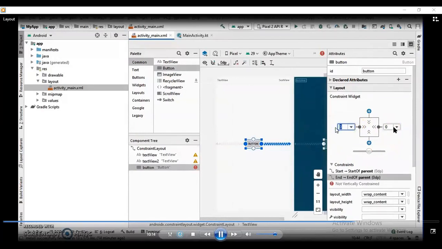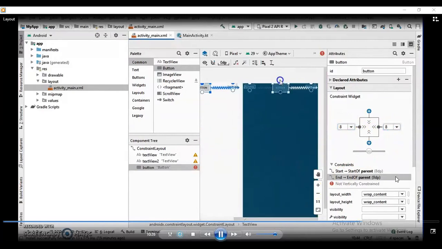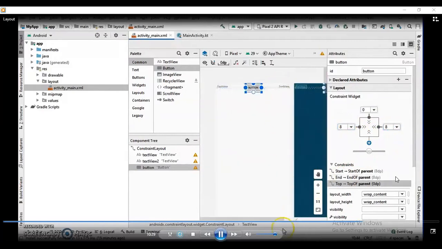It is a left margin constraint as well as a right margin constraint. At both places I will give the value 8, which indicates 8 dp. If you observe it in brackets, most of the time you can observe that.